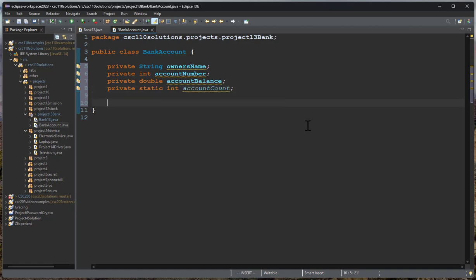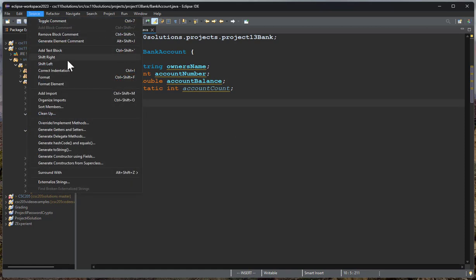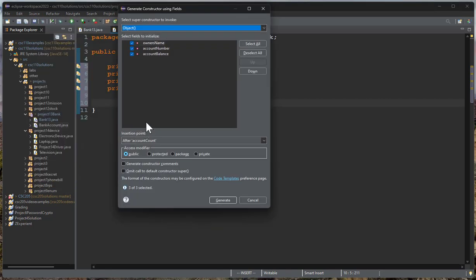So the directions tell us to assign an account number in both constructors. The 2 constructors we have, one will have the owner's name as a parameter with a balance of 0. Then we'll have another with the owner's name and an initial balance as the parameter. So let's go to source, create constructor using fields. We're going to have one with the name and the balance. We're not going to allow them to set the account number.